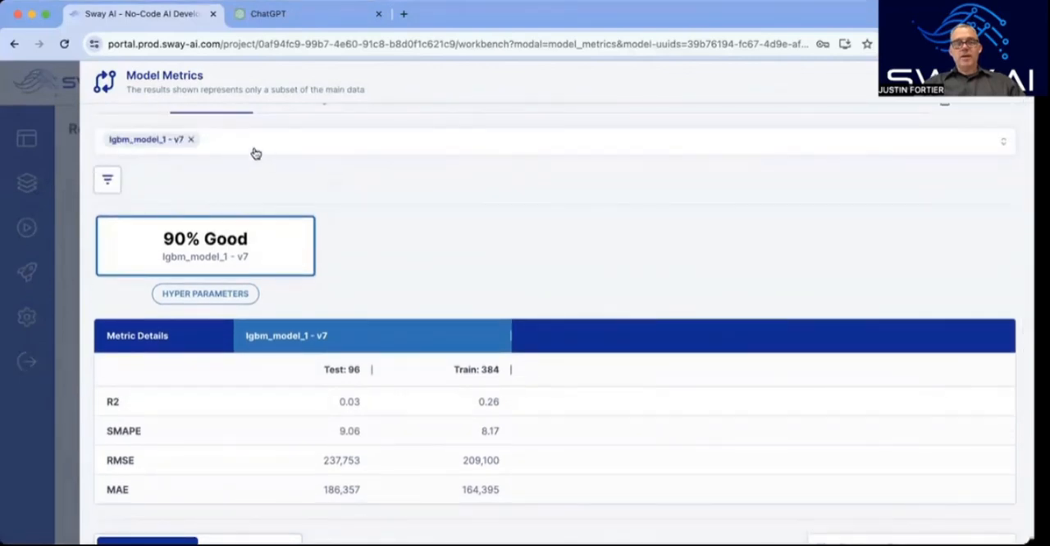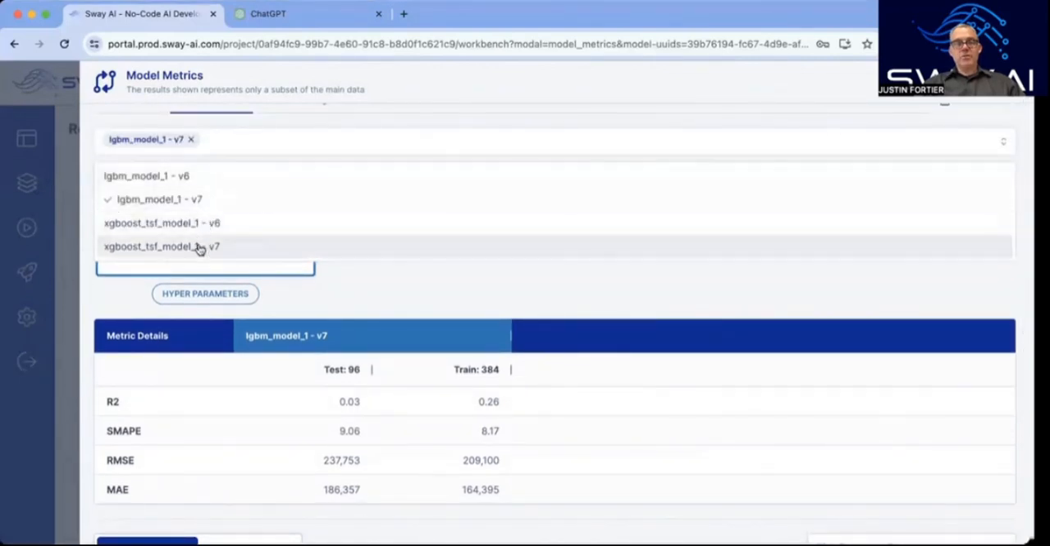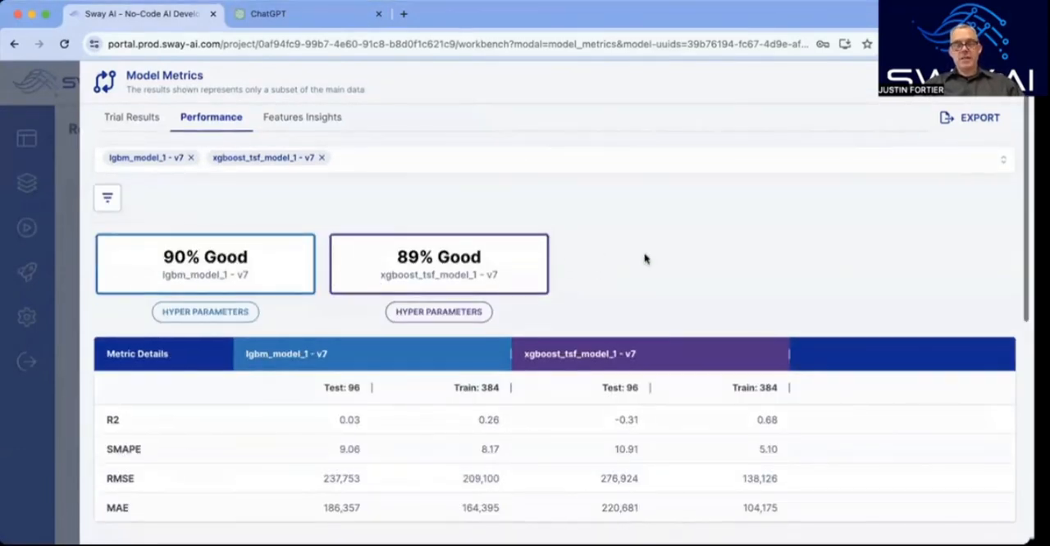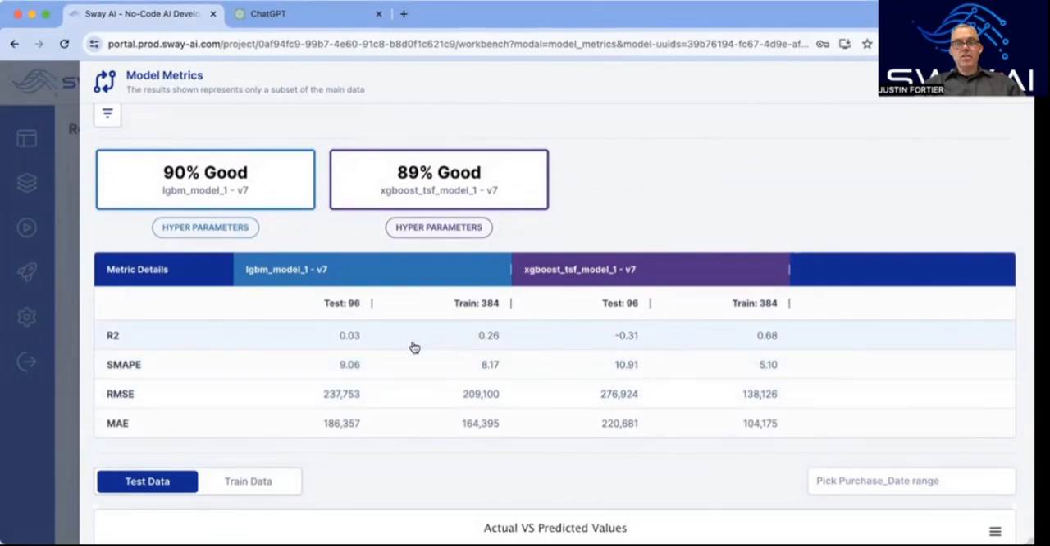If we want to compare the two models side by side, we can do that by clicking on the other model. So now you'll see we have the LGBM and the XGBoost in direct comparison. You'll see various model evaluation metrics like R-squared, SMAPE, RMSE, MAE, and APE for time series modeling, and they would be slightly different for classification, like precision and recall and F1 score. And we'll get into what all those mean on a separate video.